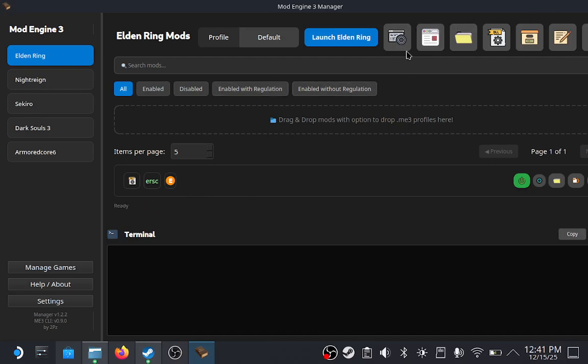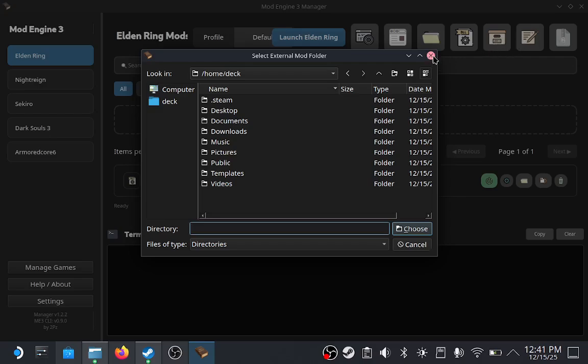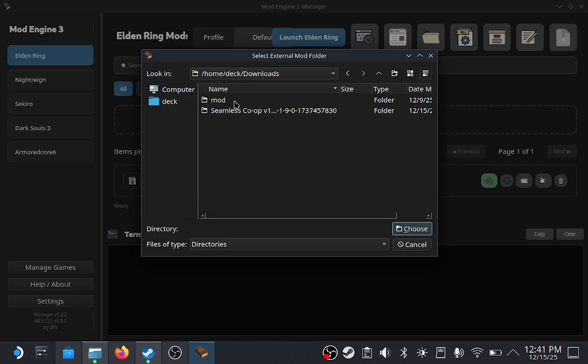And, sorry, just drag this back because it messes up, there we go. And for your next mod, what you're going to want to do is click on, sorry, where is it? Here you go, this one. And you're going to want to go to downloads, where your mod is installed. Now the mod I've got is just simply called mod, but it may be called something else for you.